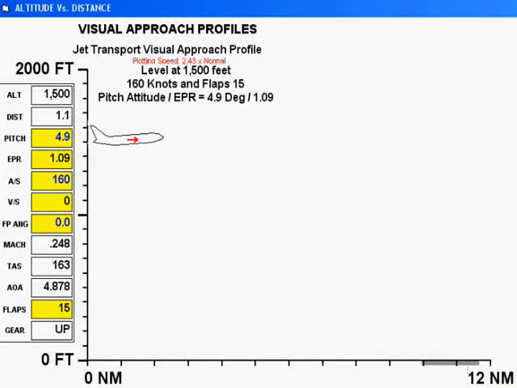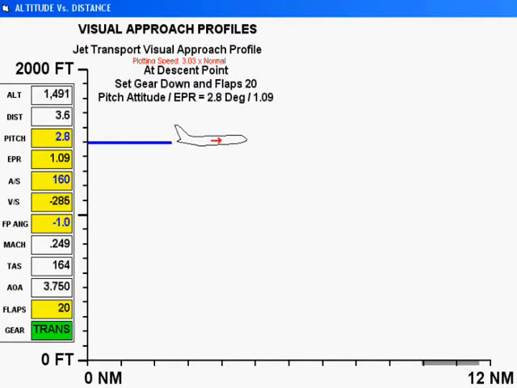The constant pitch and power visual approach can also be applied to base leg or straight-in approaches, as shown in this jet approach. The airplane is initially at 1,500 feet and 160 knots with flaps 15. The descent is begun by selecting gear down and flaps 20 and setting pitch and power to 2.8 degrees and 1.09 EPR.